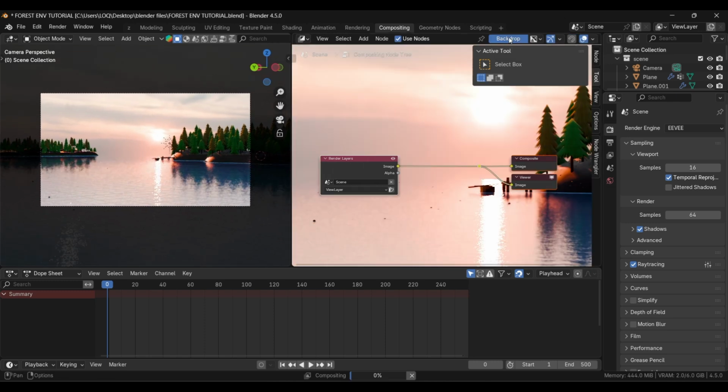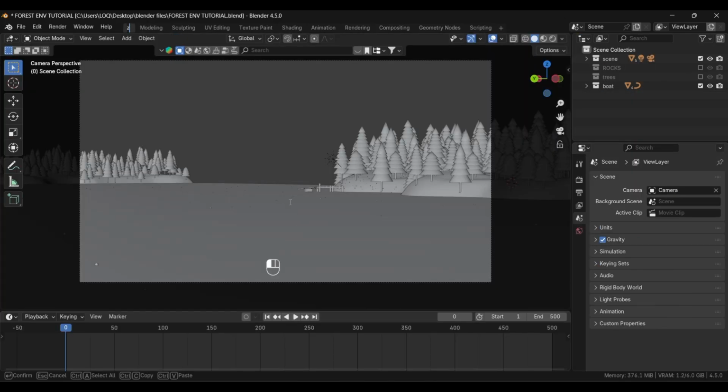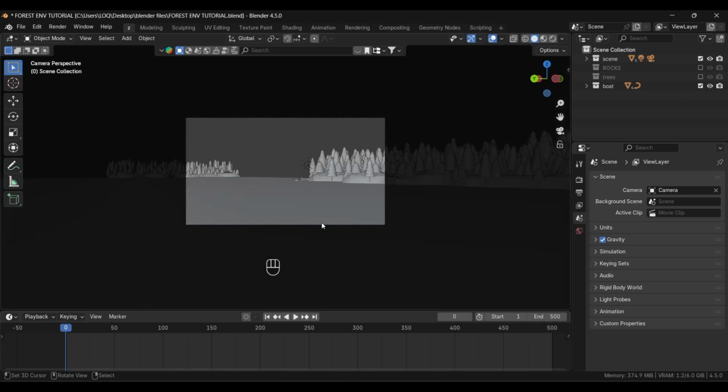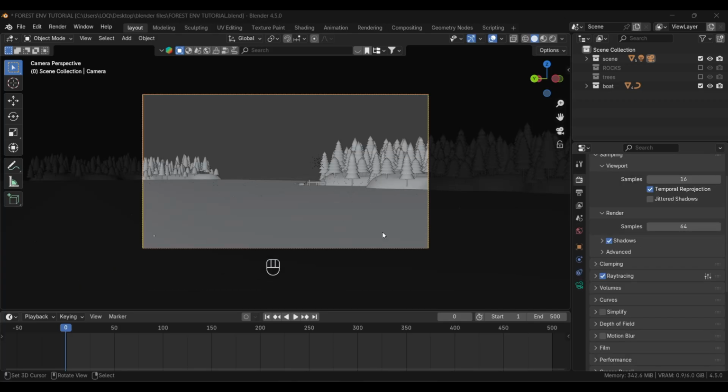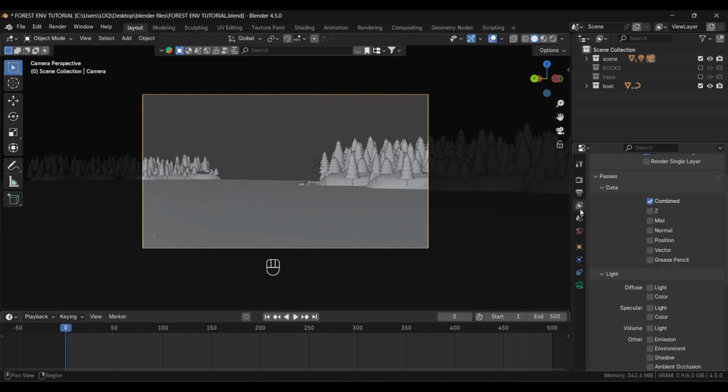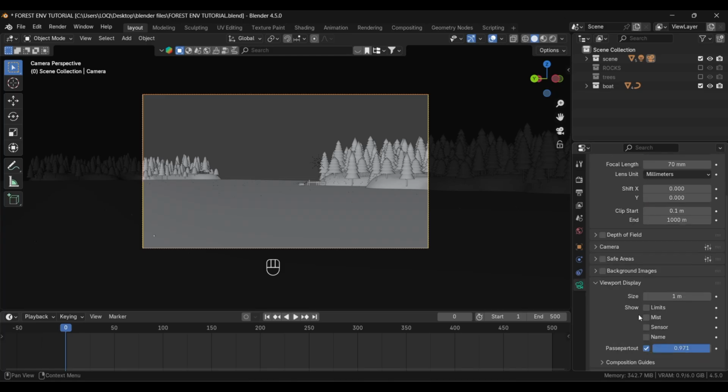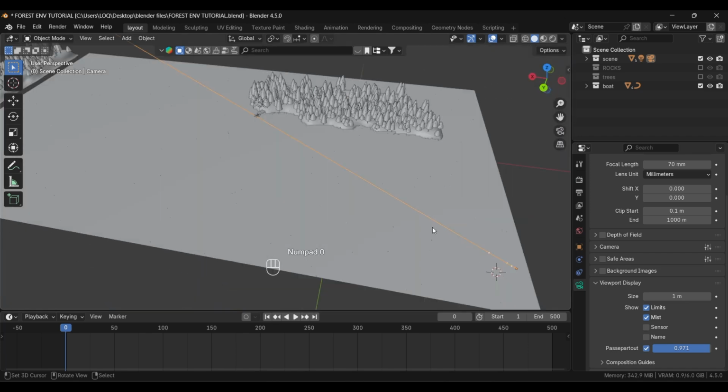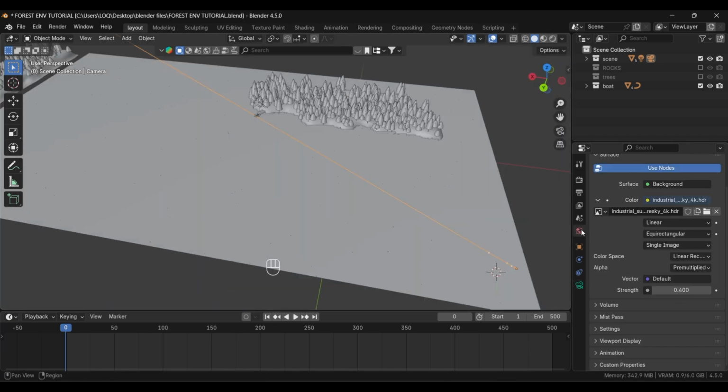So for adding the mist, back to the layout. Here we'll select our camera, and here in the view layer we'll check this mist option. With our camera selected, we'll go to the camera, and here in the viewport display we'll check this mist and limits. And if I come out of the camera view, you can see this line over here.